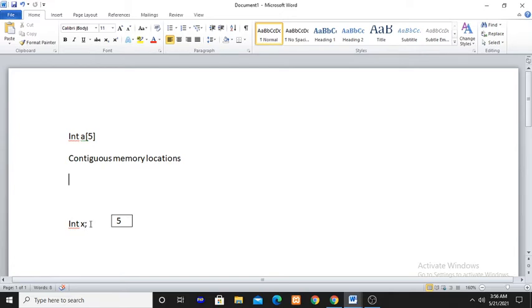So now if you use the variables int x, y, the address of x and the address of y are different, not side by side. The location of x may be 1000, the location of y may be 2000. But if you use an array like this, all the array elements are stored in contiguous memory locations. So the first location, suppose it is 1000, the second location definitely is 1002, the next is 1004, next is 1006, 1008.